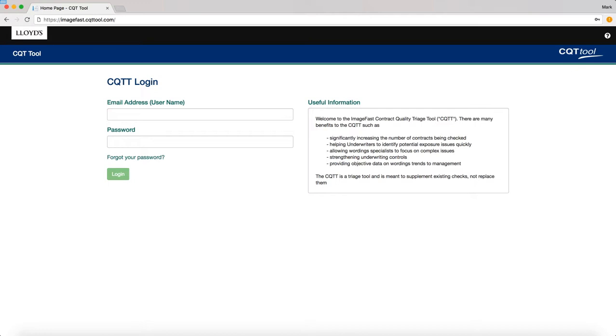To log in to the CQTT, enter your corporate email address and password. If you've forgotten your password at any point, you can click on the Forgot Your Password link, enter your email address, and an email will automatically be sent to you with instructions on how to reset your password.